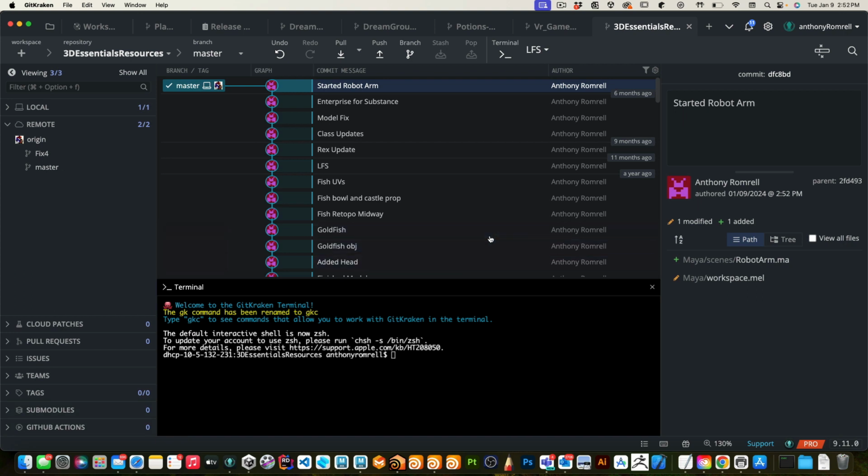So that's how you get your robot arm started. Those are some of the dimensions for it and getting it off on a repository.